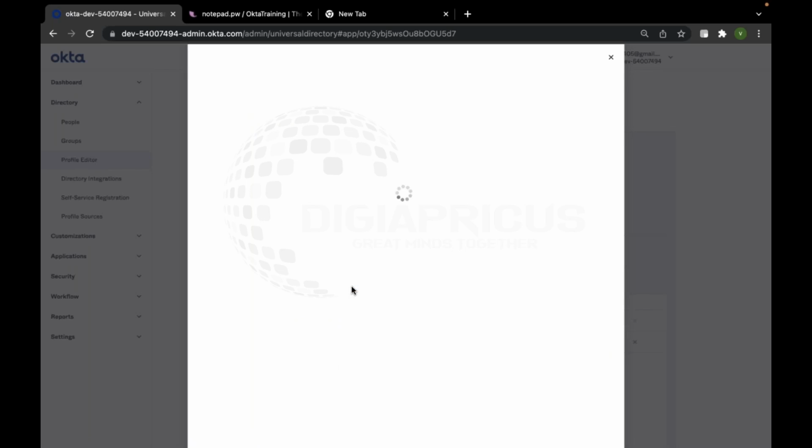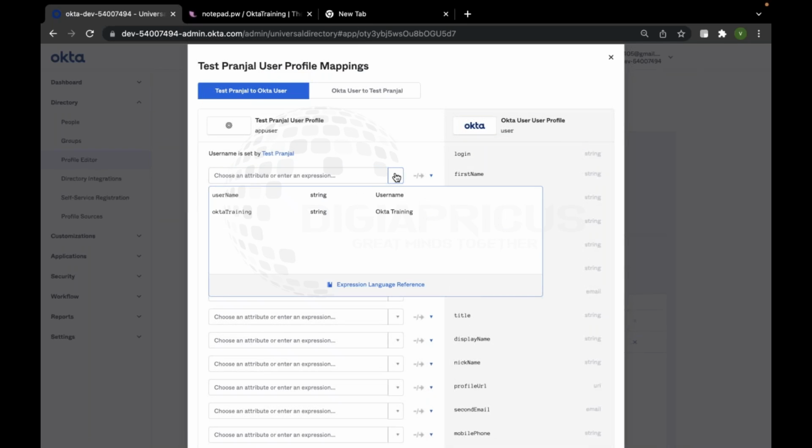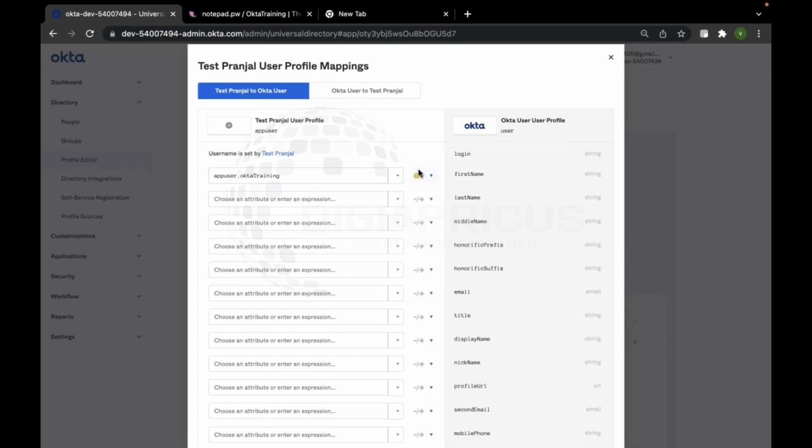So let's assume that I need to do the mapping. Over here, I'll be having a couple of attributes, like Okta username. So I can just map any of these values to my first name in Okta. So what will happen is when this user is imported from the application to Okta, it will have first name as app user dot username. So if app user dot username has Pranjal as the value, Okta will also take Pranjal as the value for the first name. So that's what this mapping means.